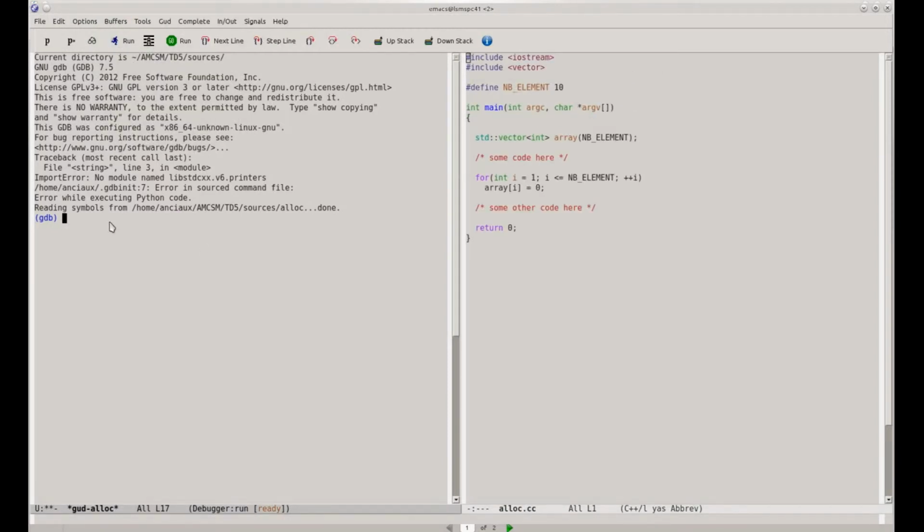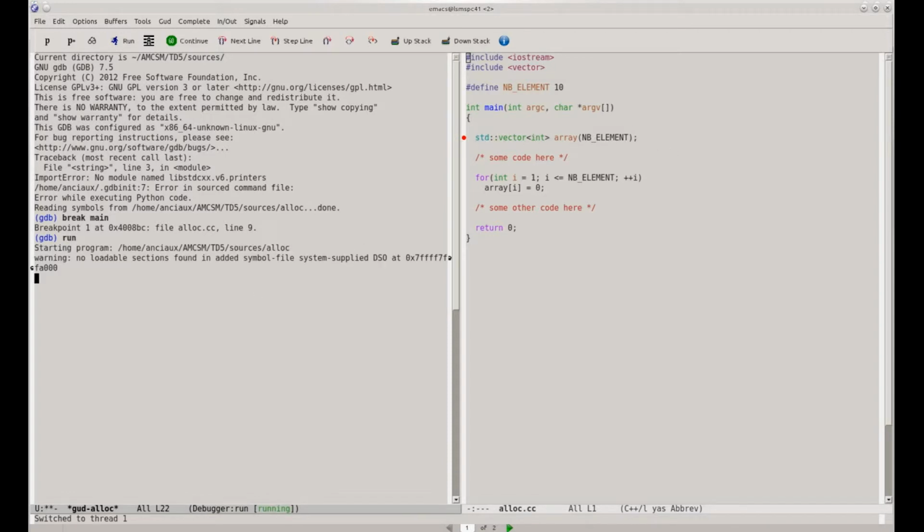For example, I did not show that last time, but I can show you how to put a breakpoint. So I put a break, and I want to do it on the main function. You see I have a red dot here that is showing where the program is supposed to stop if you reach that point. Now I run. Okay, and I have a small arrow here that shows that the program is actually stopped here. I can do a backtrace, and it tells me I'm in alloc.cc right now, at line 9. And it's the only function because I'm in the main function.